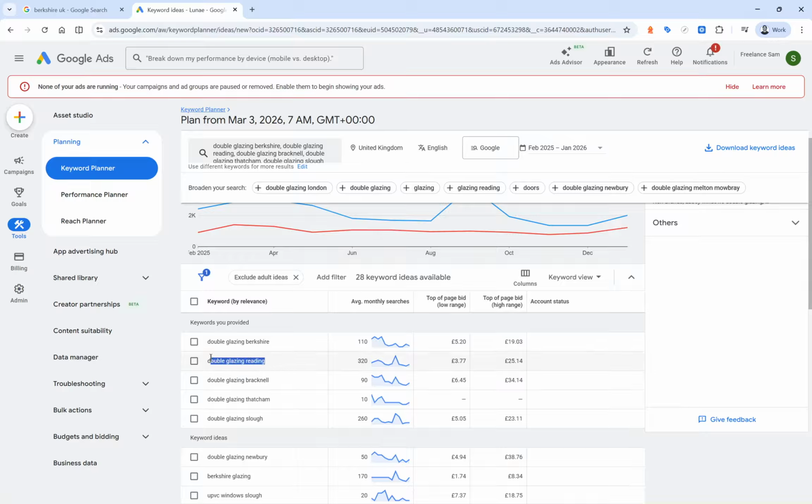For example, you can note here that Reading has 320 searches a month and Thatcham only has 10. And there's not even enough data here for how much it would cost to run this as a Google ad rather than SEO. However, I would say yes, it is worth targeting this because although there's only 10 searches per month, you can bet that the competition for getting one of these top spots on the first page of Google is not going to be that great.